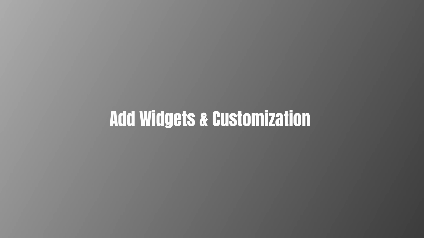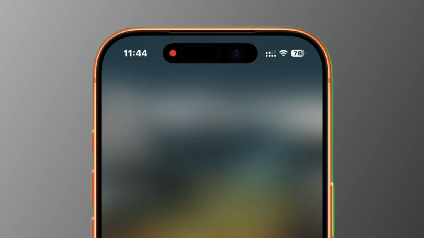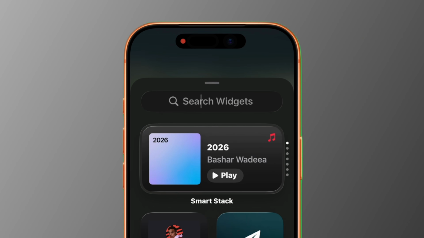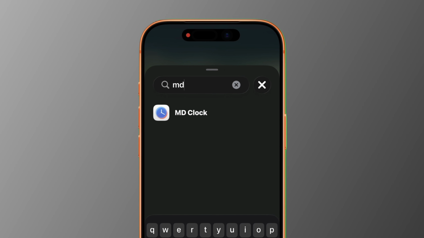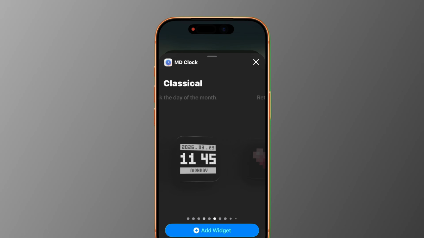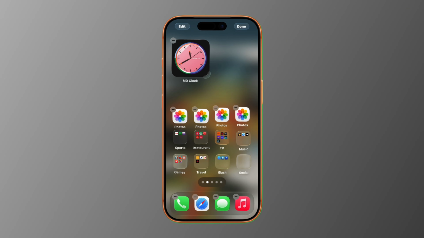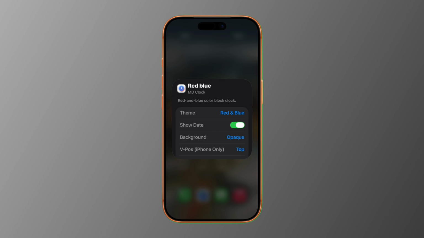Add widgets and customization. To add the widgets, tap and hold on your home screen to enter edit mode. Then press the plus button in the top left. First, I'll add the analog clock widgets from MD Clock, placing it with a clear background.